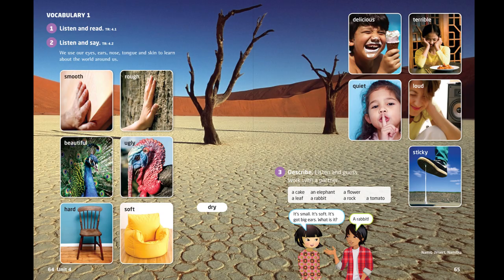Unit 4, Track 4.1, Vocabulary 1, Activity 1. Listen and read. We use our eyes, ears, nose, tongue, and skin to learn about the world around us.